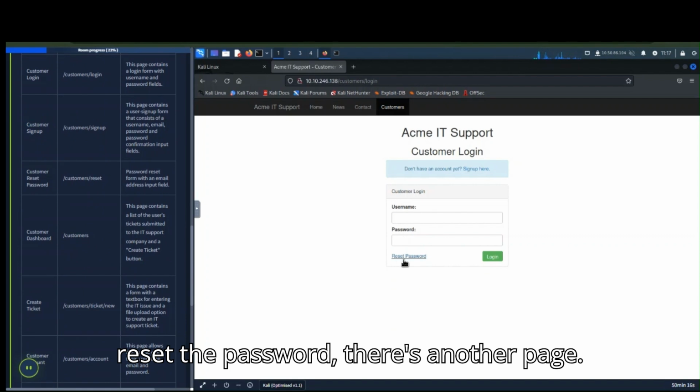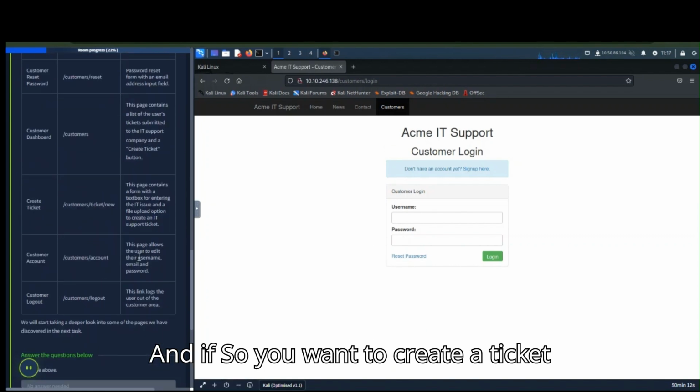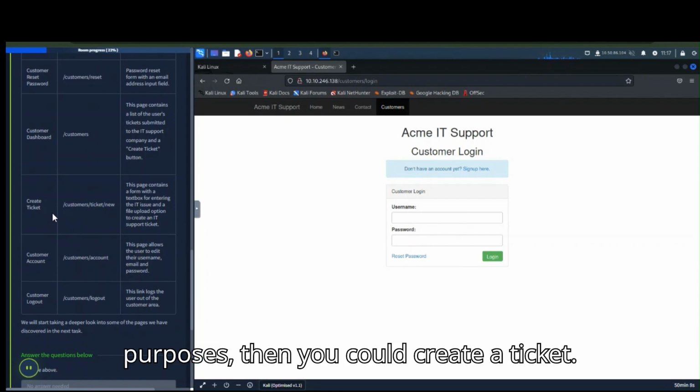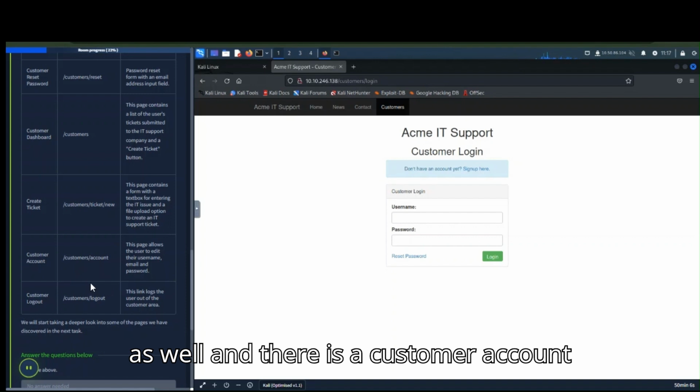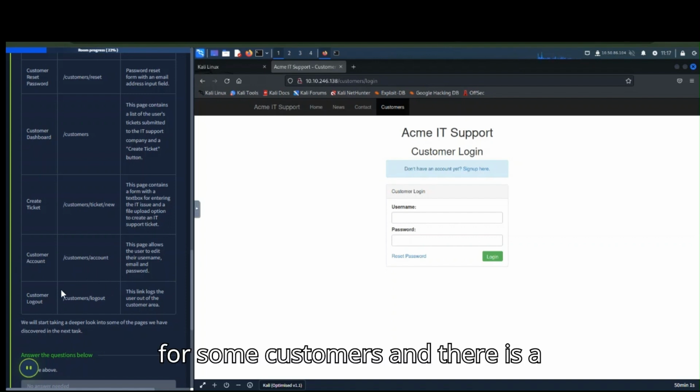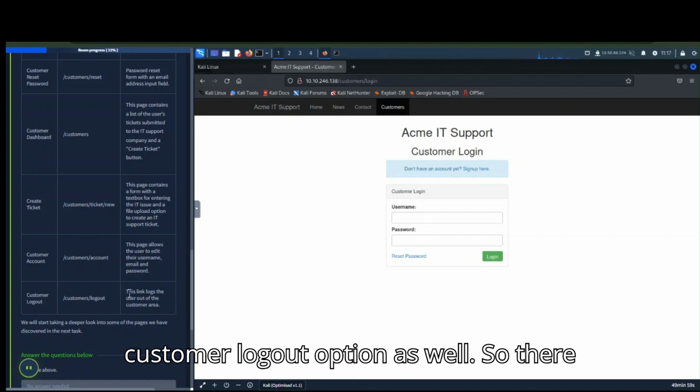If you want to reset the password, there's another page, and if you want to create a ticket for some inquiry or other purposes, then you could create a ticket as well. And there is a customer account for some customers, and there is a customer logout option as well.